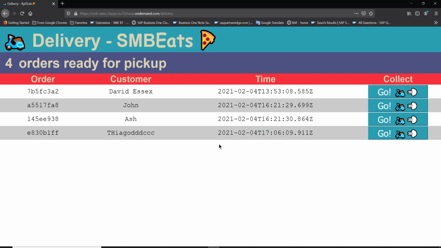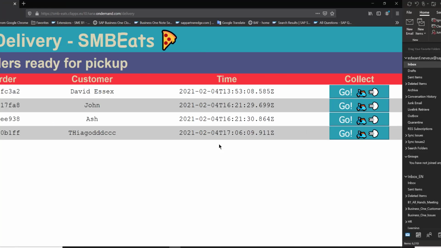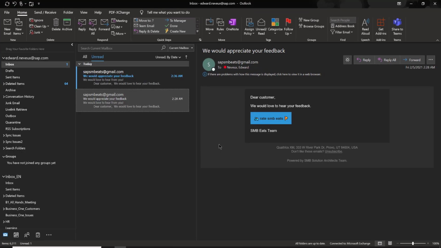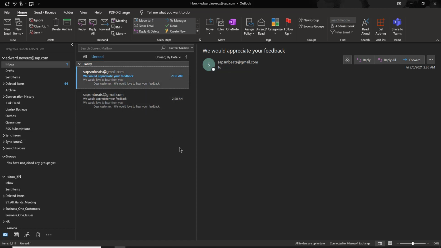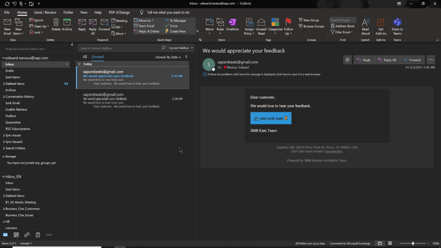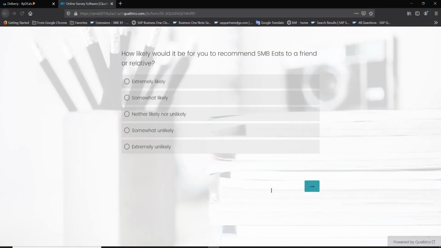The next thing that will happen is that I get an email, in this case, for this establishment, SMBEats. They want information, they want to know how they did. Was delivery good? Was the pizza good? So I get an email through SAP Workflow in this case. You can see here in the email I have a link. I'm going to click on the link, and it takes me to a survey.